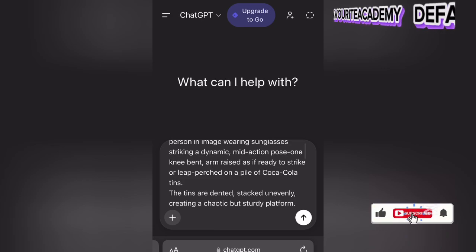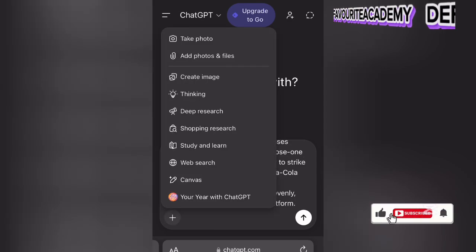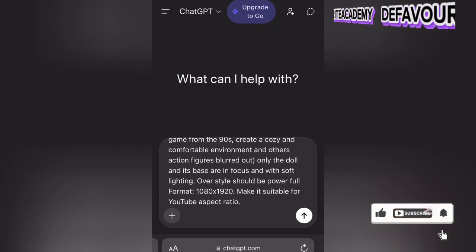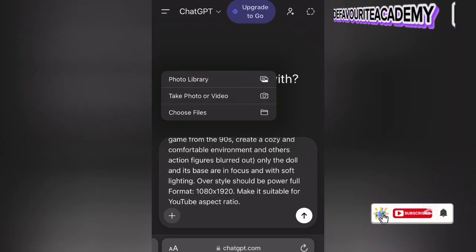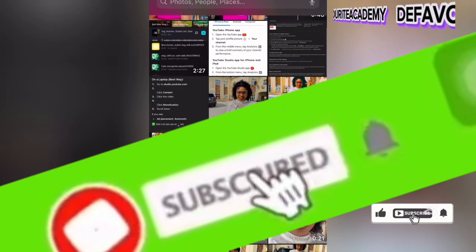Then after that, you see this plus sign here. We are going to click on that plus sign to bring in your image, whatever picture you want to use. I will advise you to use your own picture if it's your brand. Right now I'm using my own picture. After clicking on the plus sign, you click on add photos or files. Then it's going to take you to your gallery. You click on photo gallery, then you click on the photo that you want to add.